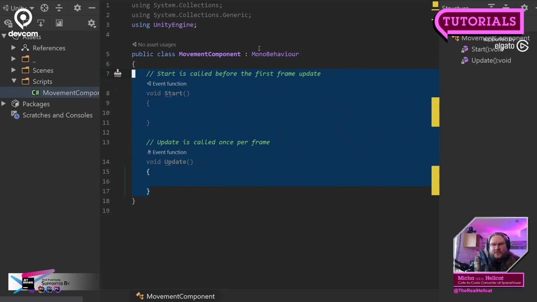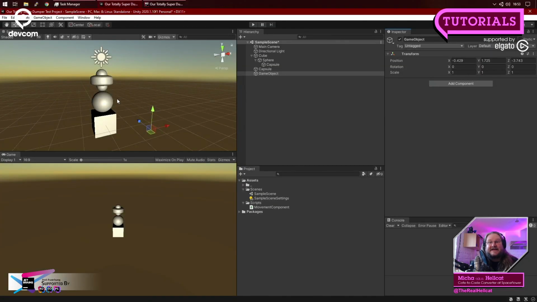Also, these functions don't work if we don't do this, because one of the many things that is contained in MonoBehaviour is the handling of these functions. The comments above here already tell us what's going on. We have this Start function here, and this is called at the first frame, when the game is running. While we're here in the editor, the game is not running, so Start is not called.